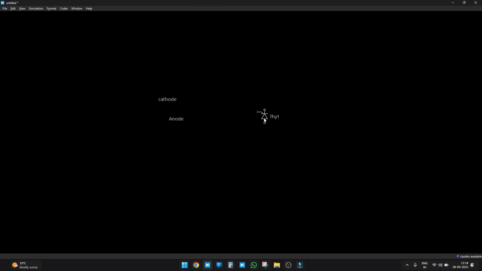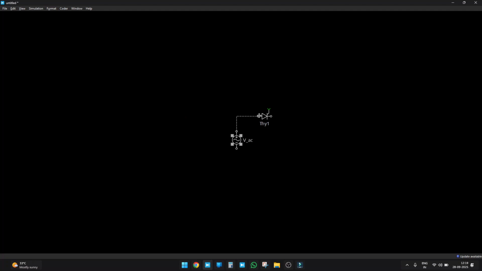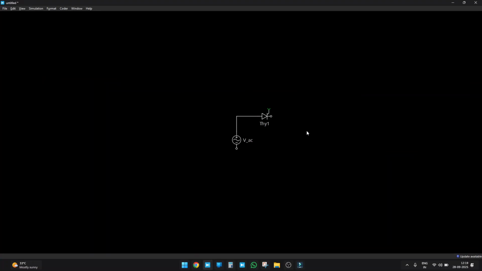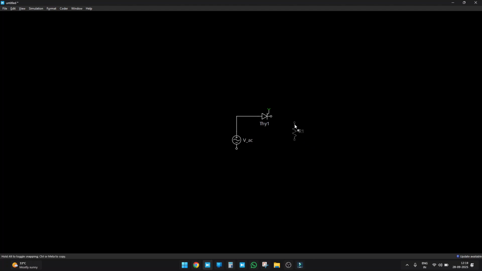Let's build a basic example model of a thyristor, a single phase half wave rectifier. I'll take an AC voltage source and connect it to the thyristor. Then I'll take a resistor, connect it to the other terminal of the thyristor, and connect it back.